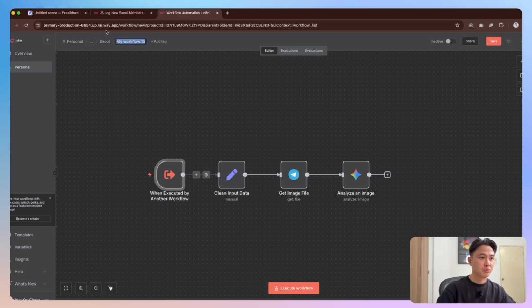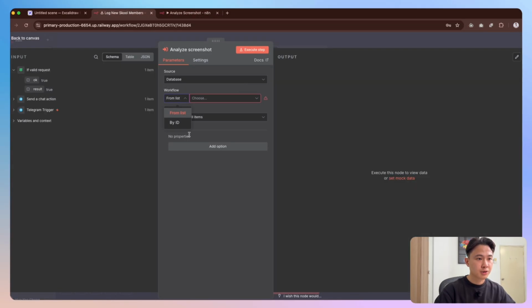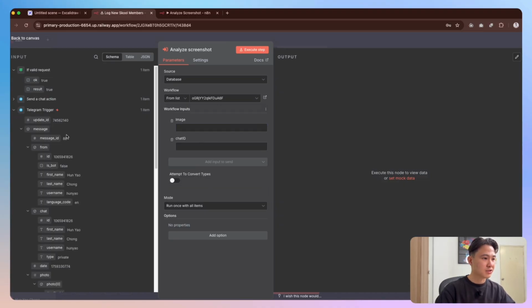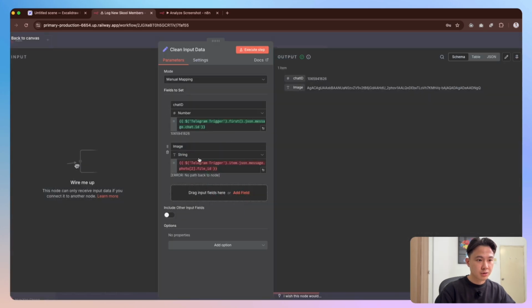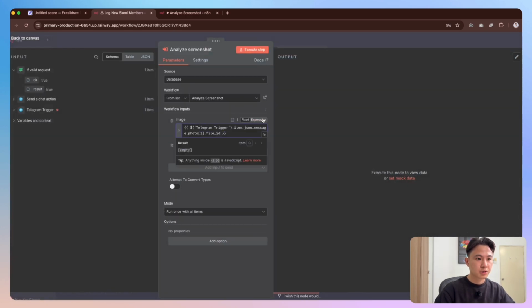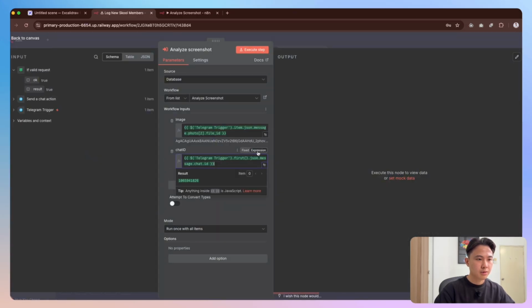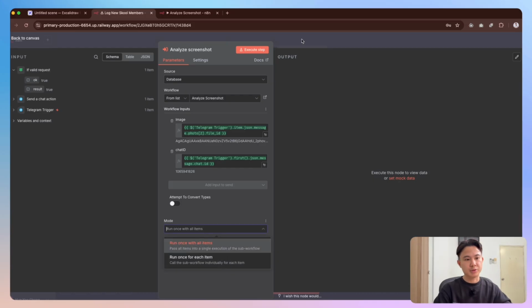Let me just rename this as well as analyze screenshot. The way I usually do it is I just copy the ID over, and then I change it back into list, and it would typically reflect the name of the workflow, but in this case, it's not really doing it for some reason. But you see that the input is already reflected here. And so I can just pass in the image. The one that I used was this, so I'm just gonna copy this image expression, and then the chat ID. And then run once with all items, because we only have one item anyway, so it doesn't really matter which one we use in this case.